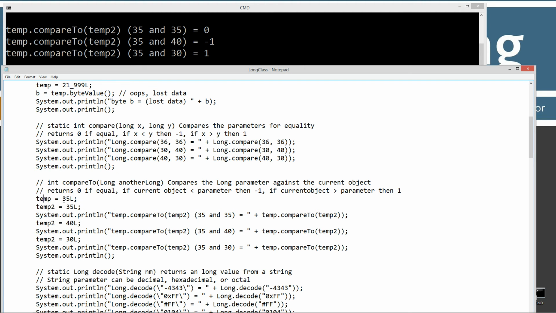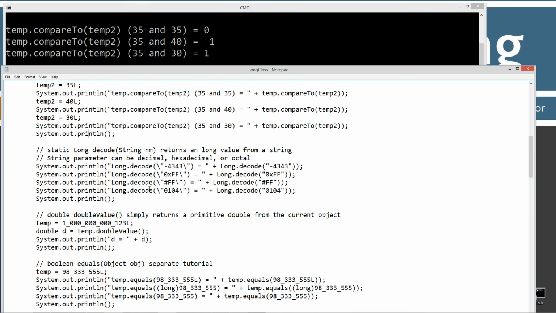So I'm setting temp to 35L, temp2, autoboxing that to 35L. So 35, 35, 0, right? CompareTo, then down here I'm changing temp2 to 40L. And then 35 and 40, -1. And then down here, I'm changing it to 30L, right? And 35 and 30, 1. So that's how the CompareTo works on that.